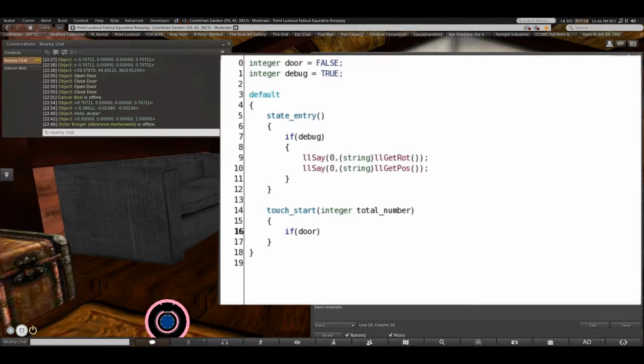If door, if you're just dealing with a simple true-false and you're checking to see if something is true, you can just put if and the name of the variable. In this case, if door, or in here, if debug. If you're doing anything more than a true-false, type the whole thing out. If such and such equals such and such, like equals true. Since there's only two possible modes, true or false, we can just use an else, because if it's not true, it must be false. Door equals false.